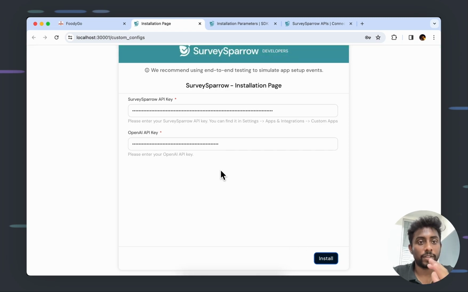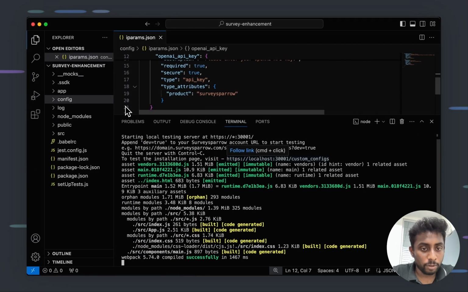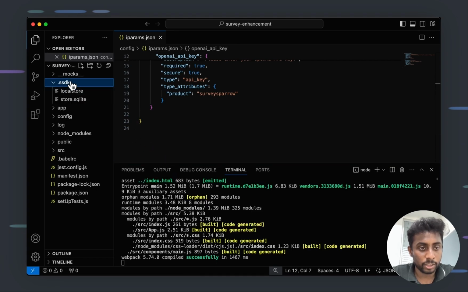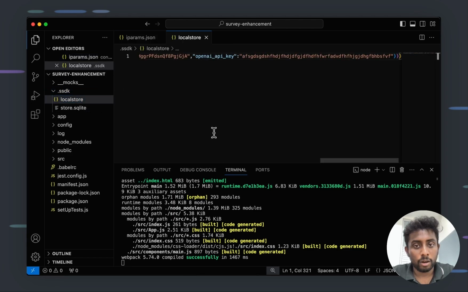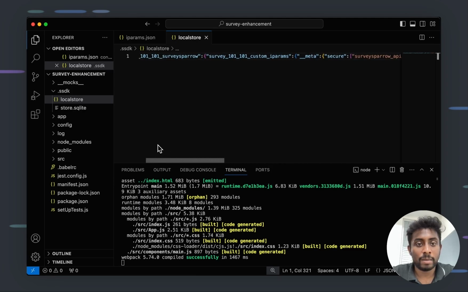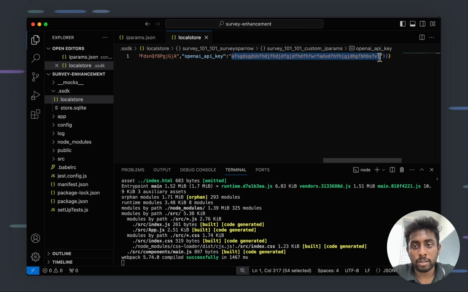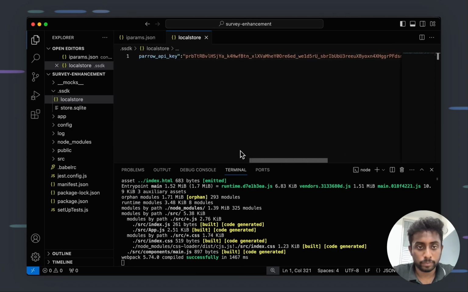Now how do you check if it's installed or not? This is a very important process. Pay attention here. If you go to your application, and click on this .ssdk folder, and then click on the local store, you will find all the data that you passed in the iparams. The first thing is our SurveySparrow API key, which we have passed over there. We have got it in our local store, and also the OpenAI API key. I've entered my sample OpenAI API key. Please be sure to enter your original one.